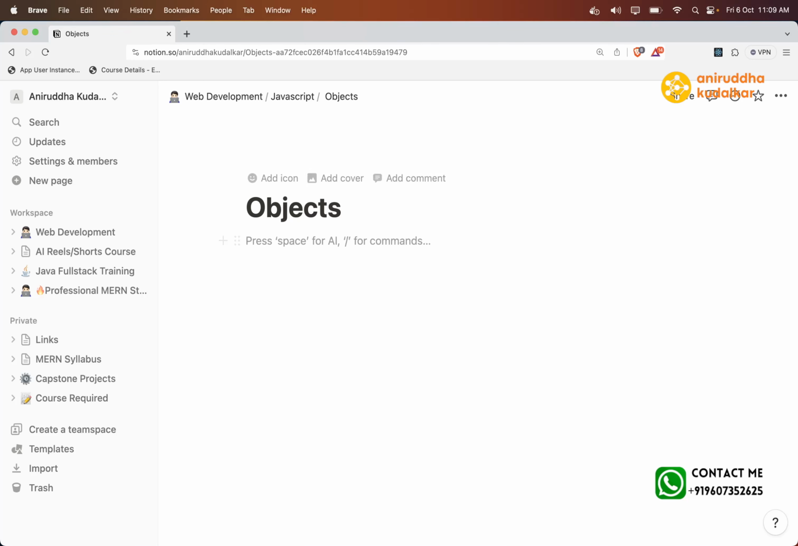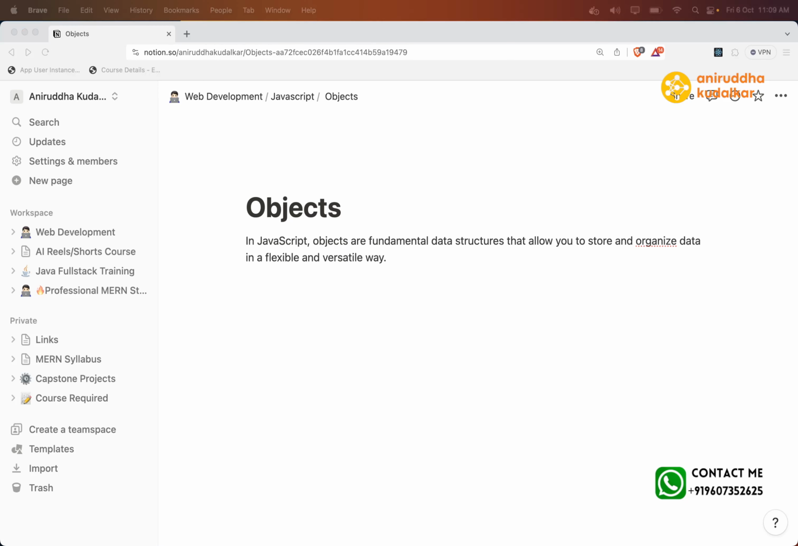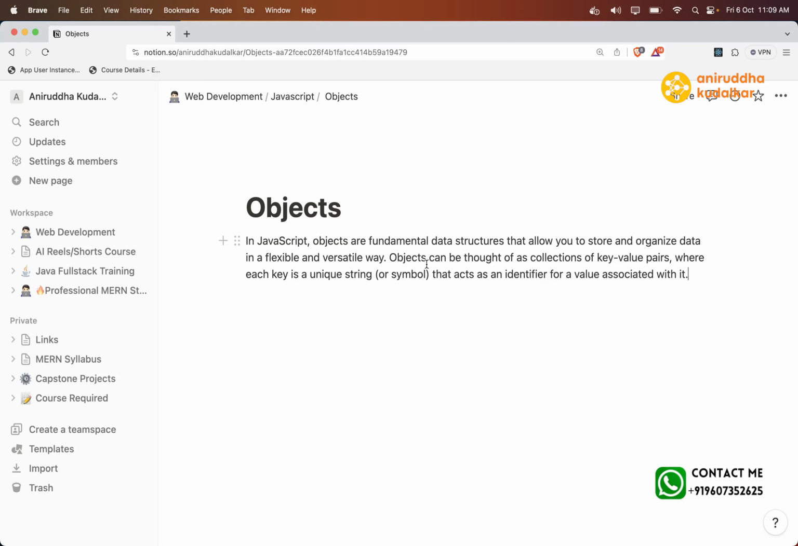So when you say objects in JavaScript, objects are the fundamental data structures that allow you to store and organize the data in a flexible, versatile way. Objects, you see my screen, right? Objects can be thought of as a collection of key value pairs.